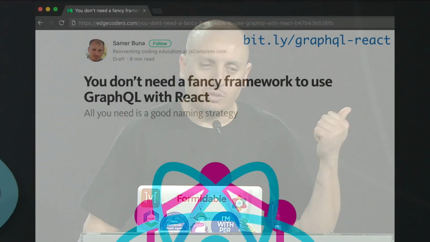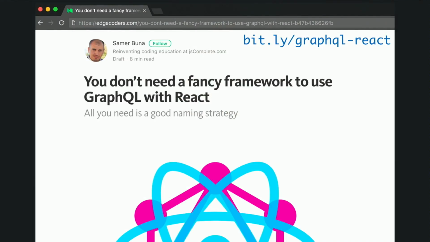Since I don't have a lot of time to show you an example of what I'm talking about, I wrote an article about it. This goes over a simple application, not a to-dos application, one level up from that. But I go through converting the application from an in-memory API into a GraphQL API.